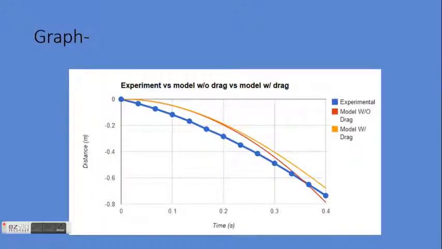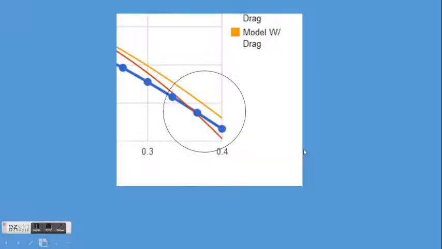After collecting experimental data and model data, I have plotted them here on this graph. The blue dotted line is the experimental data, with the red being the model without drag and the orange being the model with drag. As you can see, in the first 0.3 seconds, the experimental really doesn't line up with either of these. That could be due to tracker plotting error on my part. But really what we're going to focus on is towards the end right here.